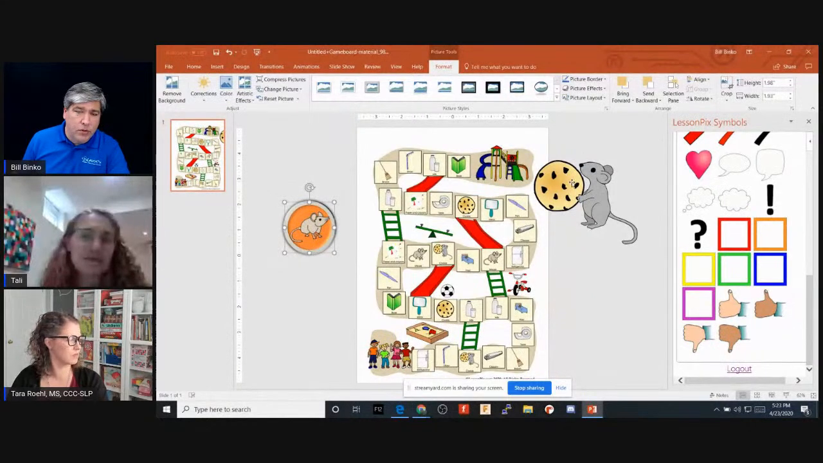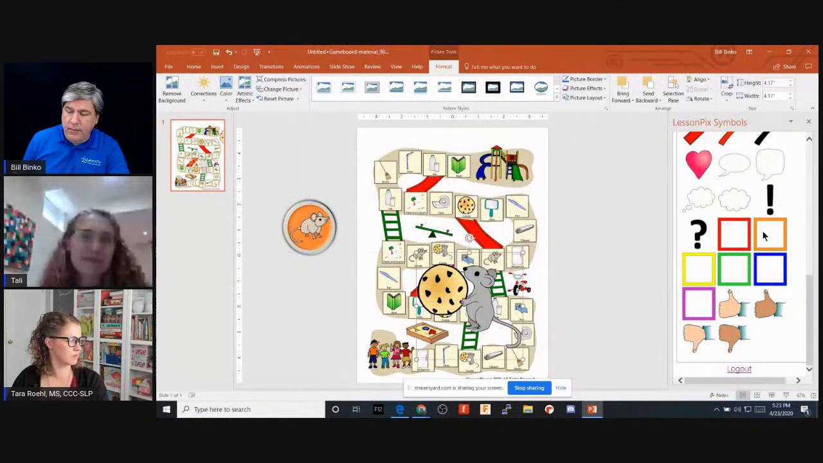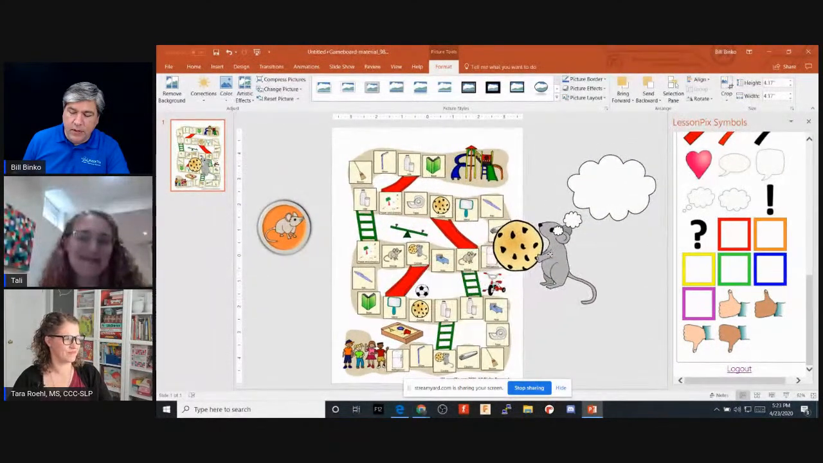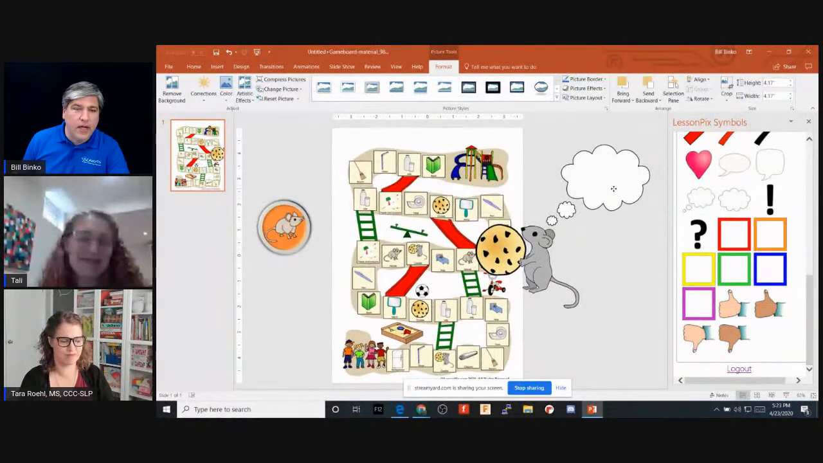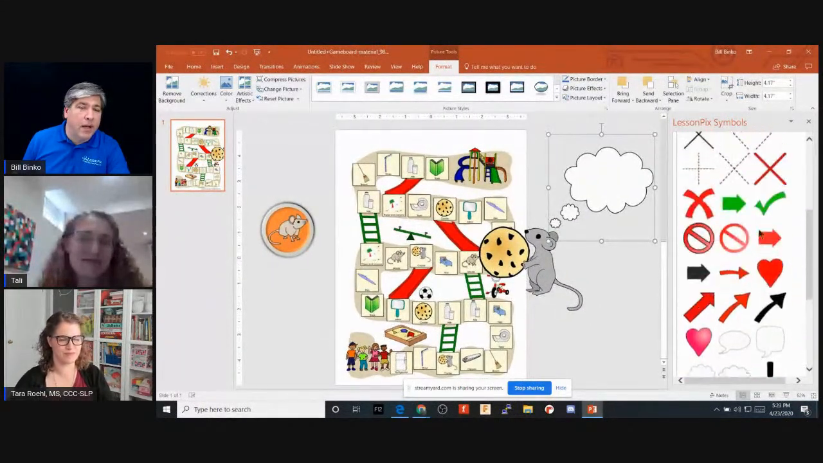So if you wanted to, I don't know, move the mouse over and give them a thought bubble, you can certainly do that. Right, so let's put them over here just a second so we can see them better. Right, so you can certainly do that. Those are in the common section.